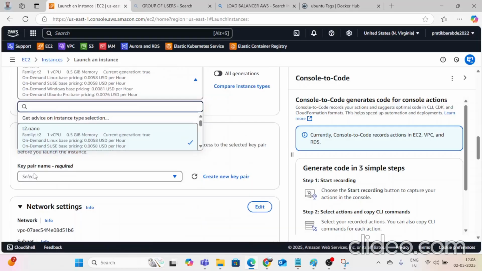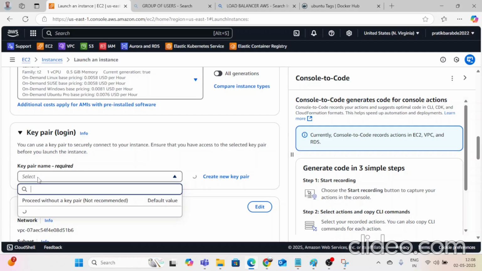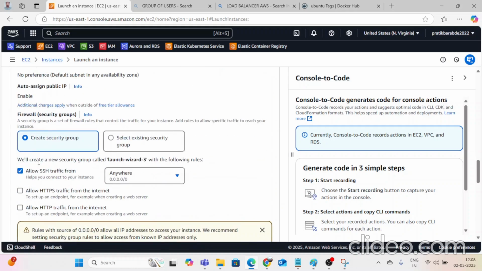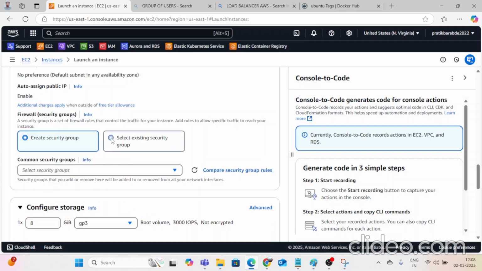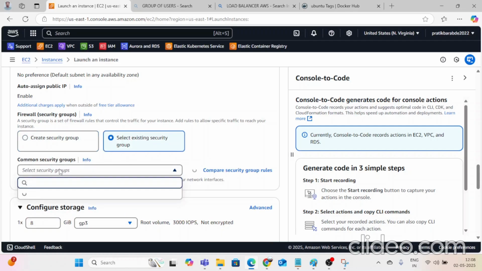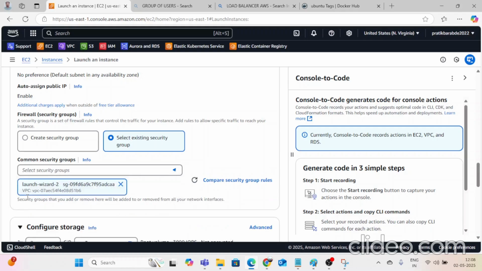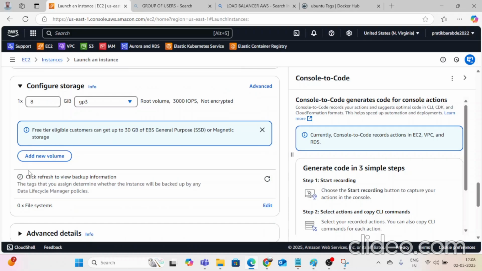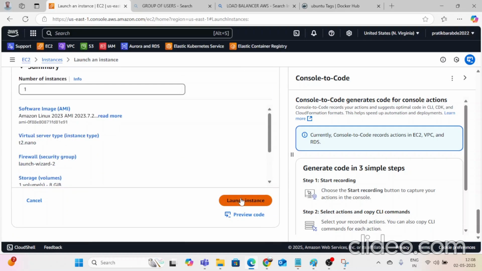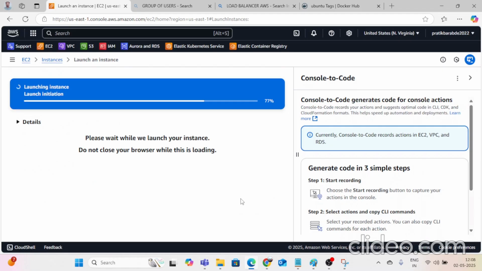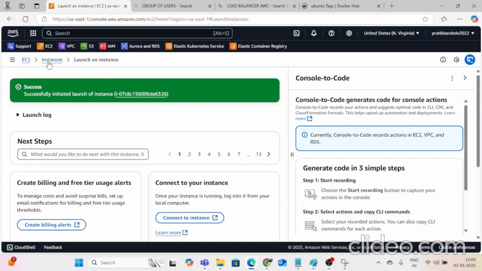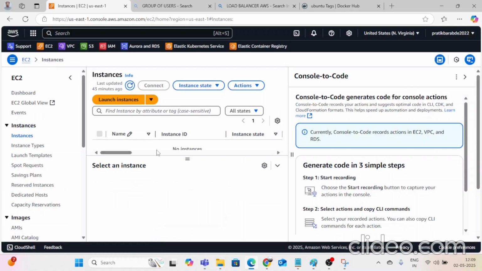Okay. Nano key pair, test. Okay. Launch wizard to give the security group. And here is the 8 GB, and just check launch. Okay, so you have installed the EC2 instance. Just try to connect into that.